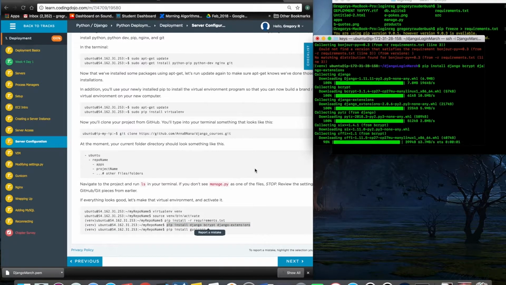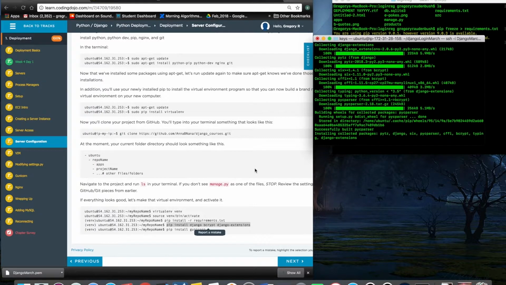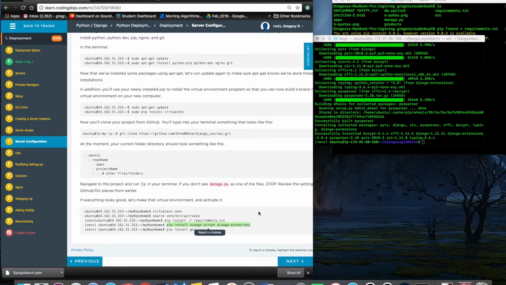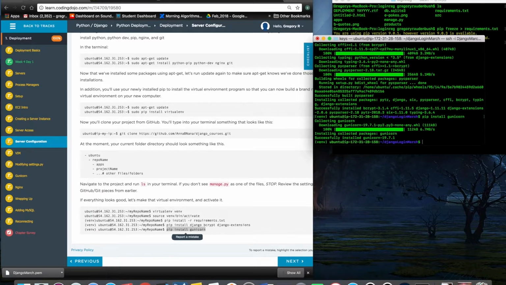Okay, next one, good to go. And then pip install Gunicorn. Great, so once our virtual environment was active, we did 3 separate pip installs, and it looks like we're good to move on to the next one.